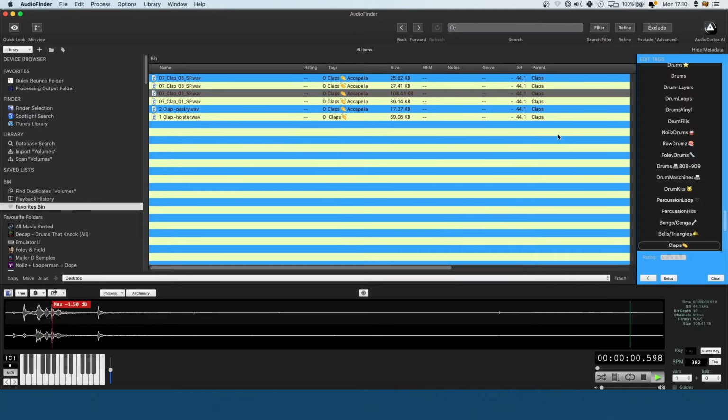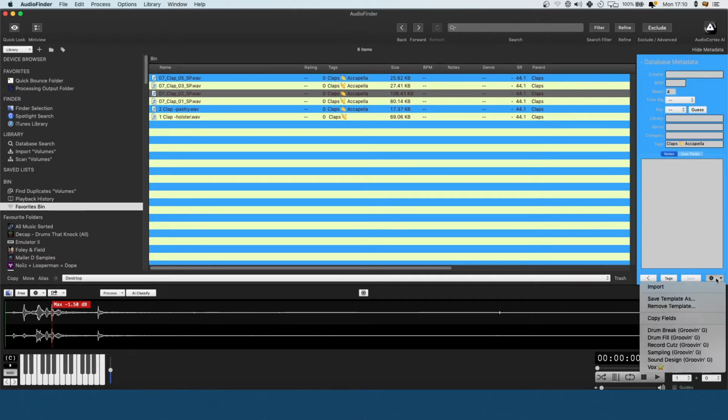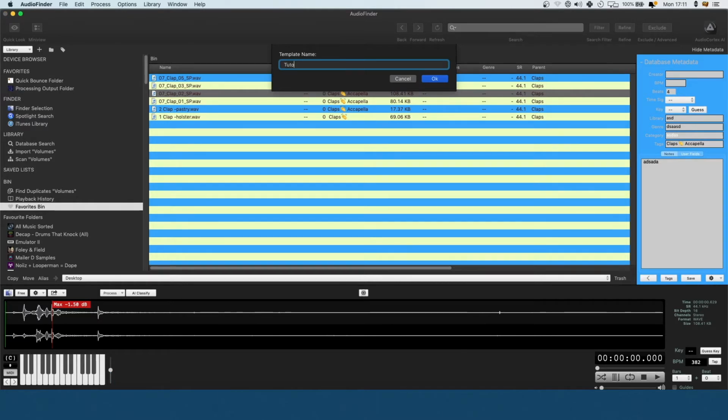Another thing I want to quickly talk about with tags, which I use all the time, is in edit here. In the bottom right, you've got this little settings wheel, and you can actually save templates of all of this metadata. So if you're filling out, you know, 5 different columns of this stuff, then you can save this as a template.